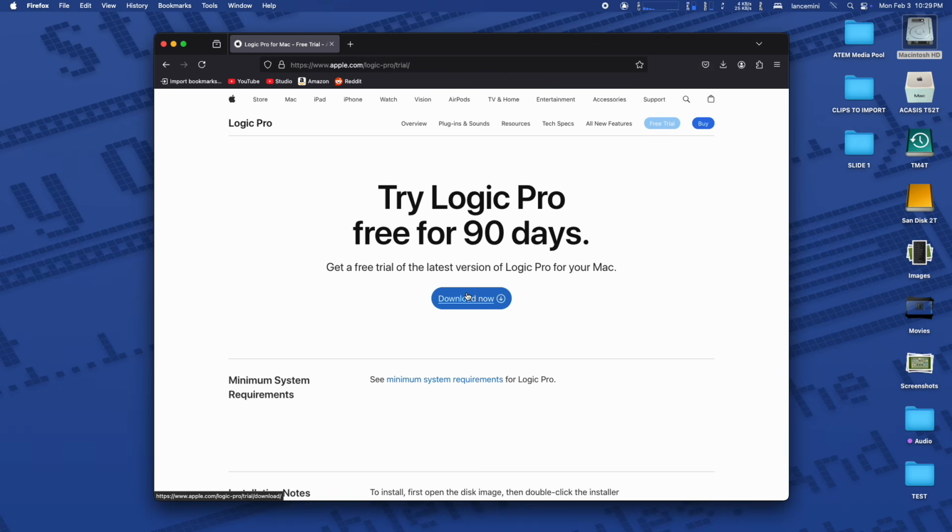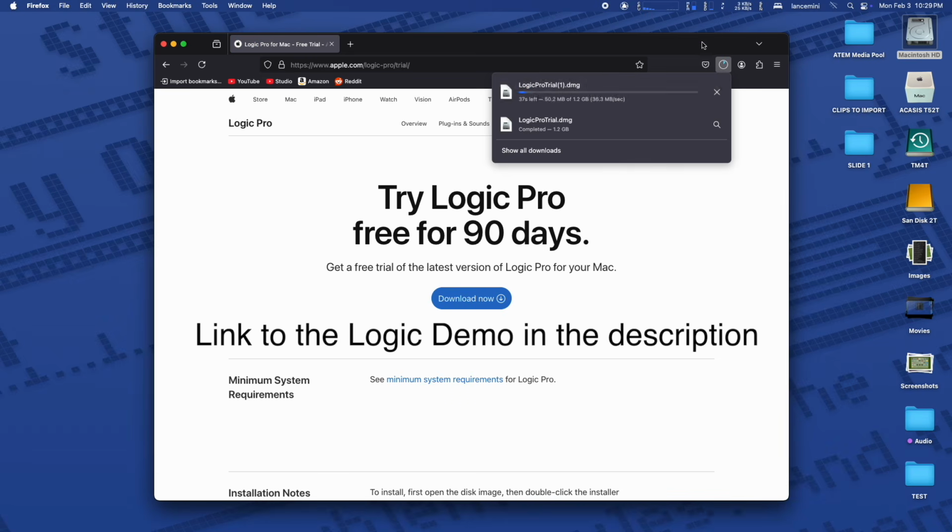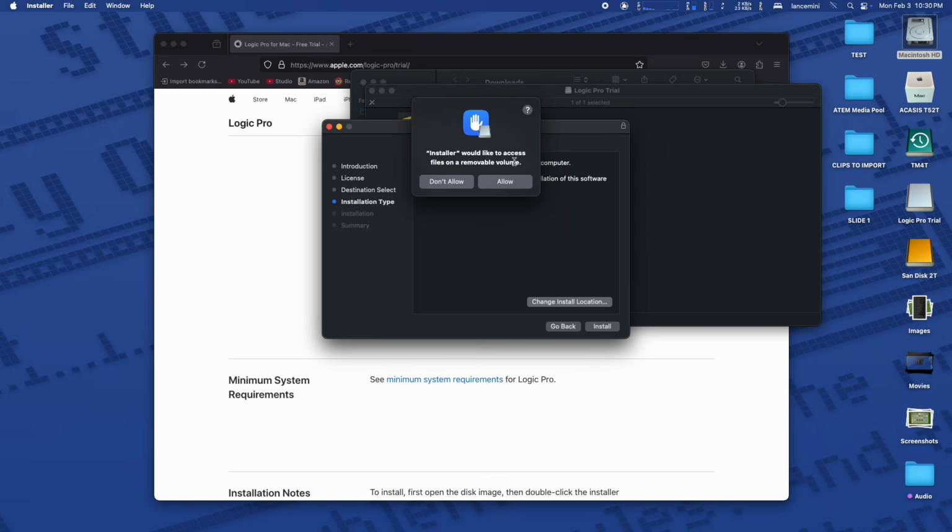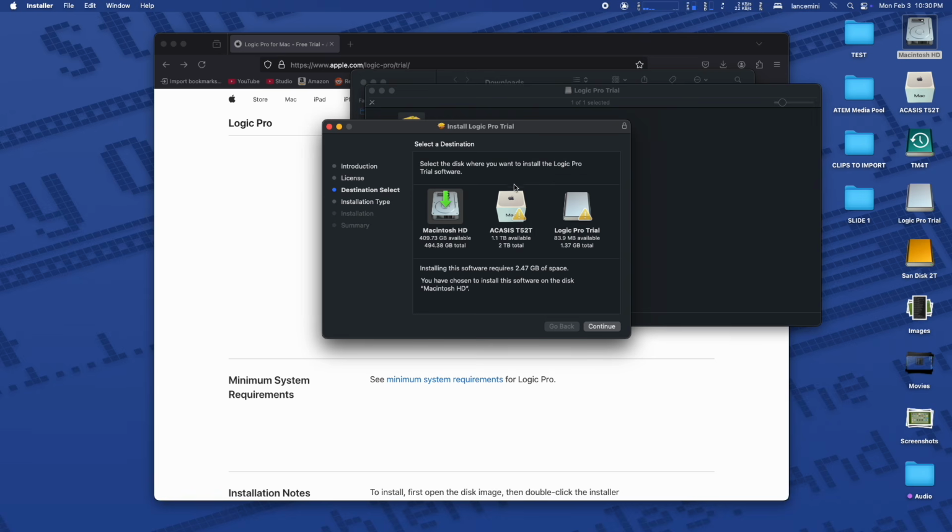And Apple generously allows you to download and use Logic Pro for 3 months for free. So that's what I did. And interestingly enough, it would not let me install it on the external drive. But maybe that's just the case with the demo. Because I'm guessing if you bought it on the App Store, they would let you install it on the external drive. But I'm not sure. But regardless, we're going to move it to the external applications folder anyway. So we're just going to move forward and install it on the Macintosh HD.